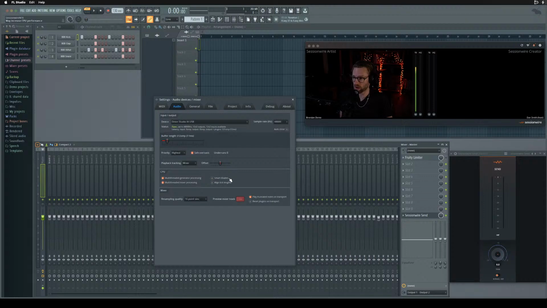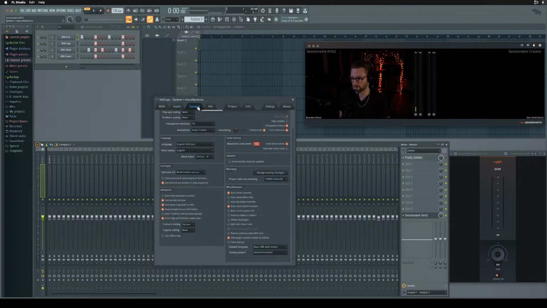I find that turning off Smart Disable and Align Tick Lengths helps a lot with certain issues. Also, set your buffer length to a standard buffer size. So 64, 128, 256, 512, 1024, 2048, and so on. Those are standard buffer lengths. FL Studio allows really any buffer length, which computers don't like. If it's not aligning with the standard buffer lengths, you might find that you run into issues there. No other settings in here.